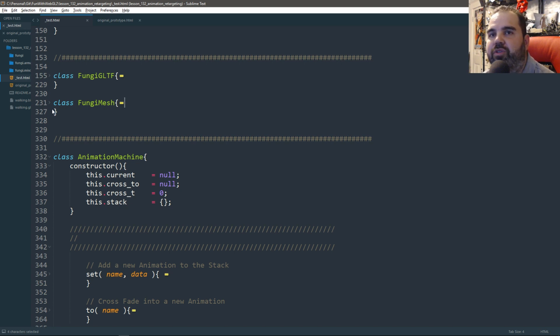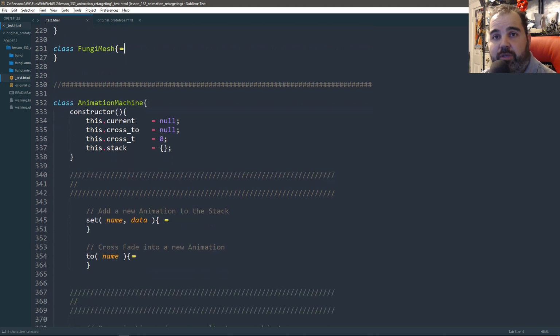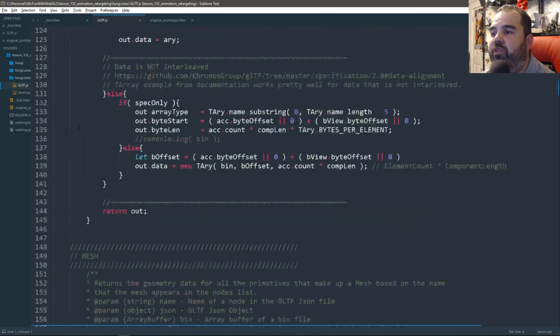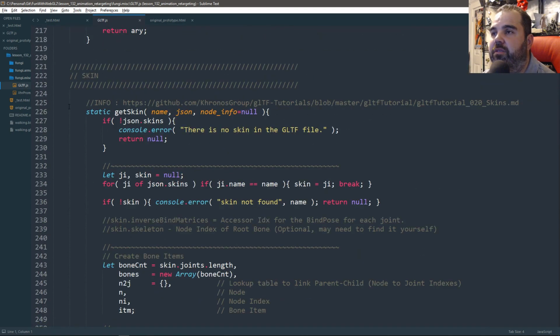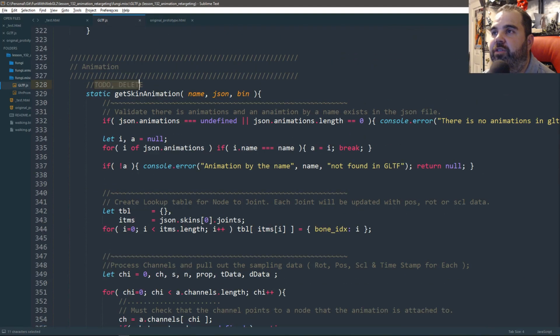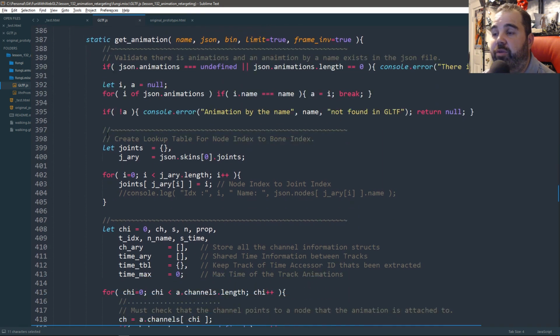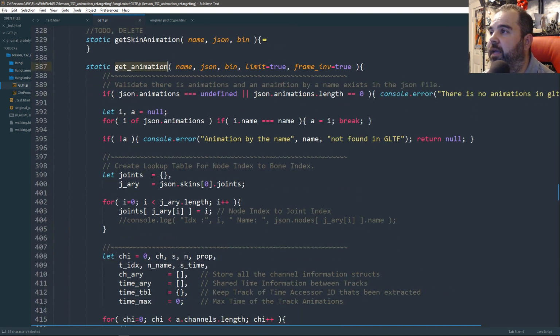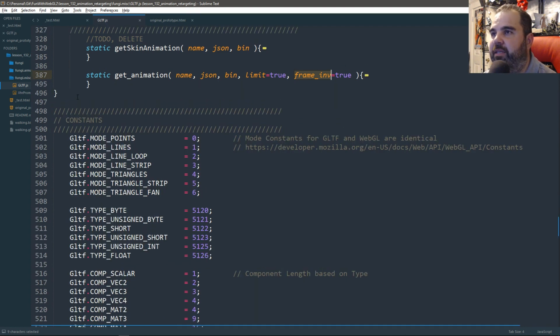Then I have a new object called animation machine, and this is really where all the actual animation is, because when I load in the animation information from GLTF, I then need something to animate it. I wrote a new function for parsing out the animation. I got this one that says to do, delete. This is the old one. And then I got the new one. And I actually don't need that anymore. I have a newer version of this, from which I'd probably take a lot of that out.